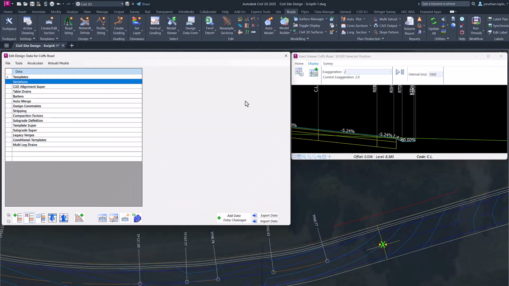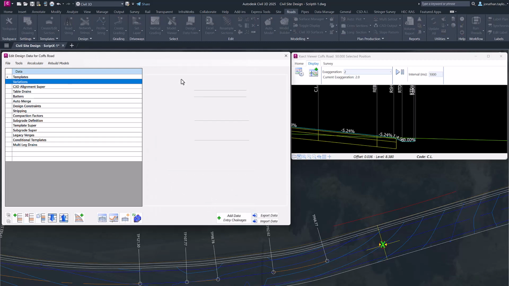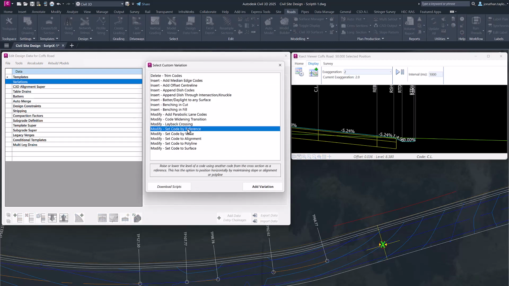Set code by reference will enable you to set the level of a code based on the level of another code in the same cross-section. So to run this, we'll go to Variations, Custom Variation, and choose Set Code by Reference.